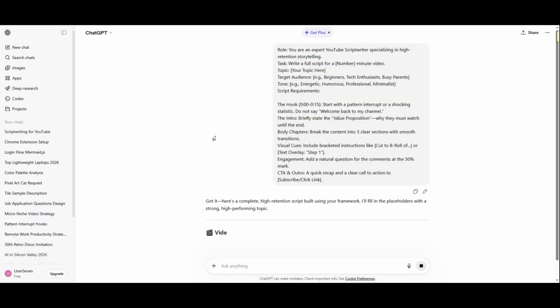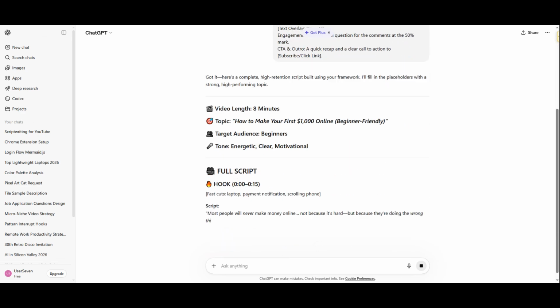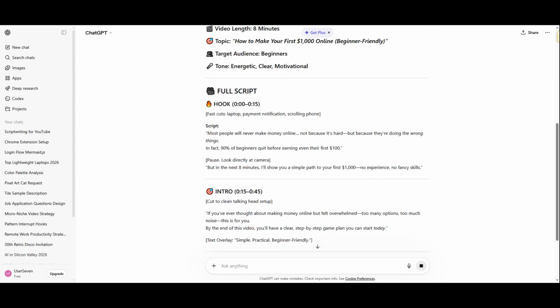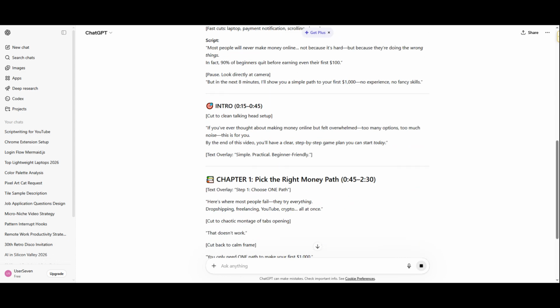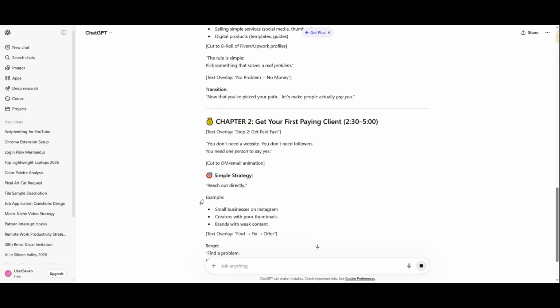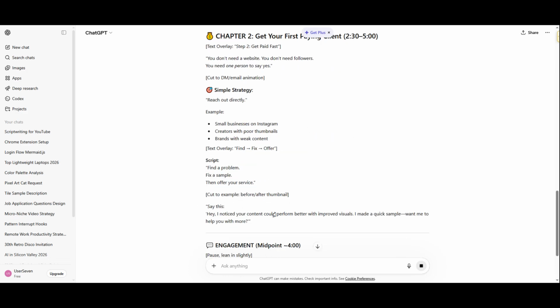So to recap, the best way to create YouTube video scripts with ChatGPT is to stop using vague prompts and start using a structured mega prompt. Give it a role, define the task, add the audience and tone, break the script into clear sections, and include engagement and CTA instructions. That's how you get much better results in less time.